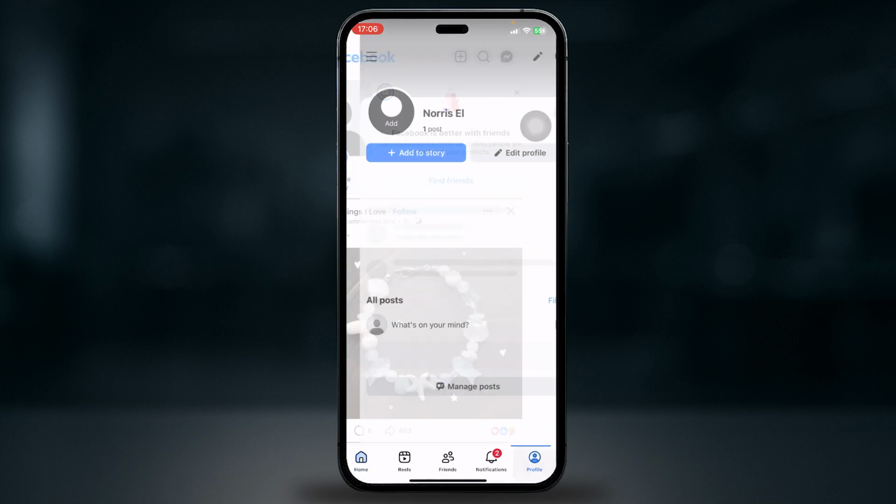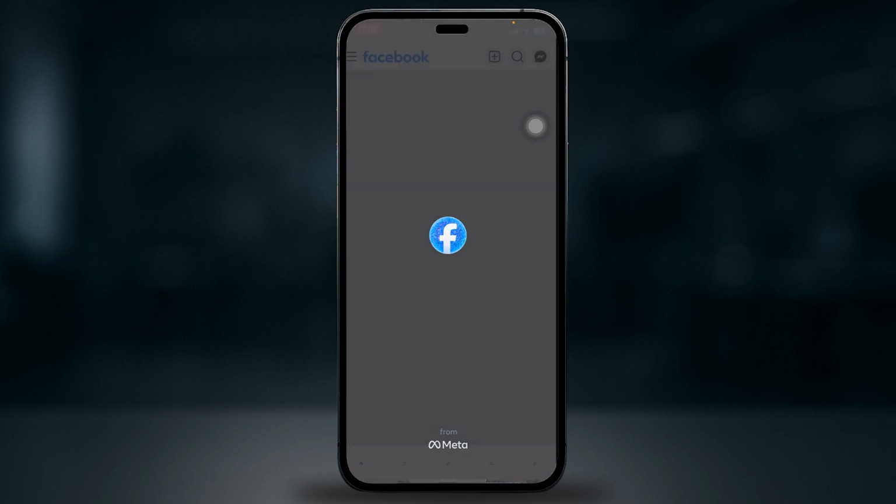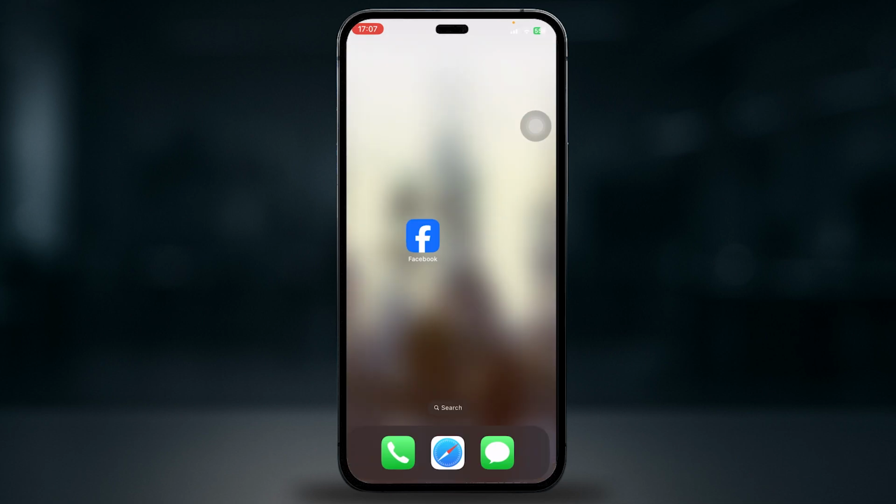Also, if you can, make sure to change your password, it will be better for you. Log in and review recent activity. Safety tip: do not violate Facebook policies, they can cause permanent blocks.